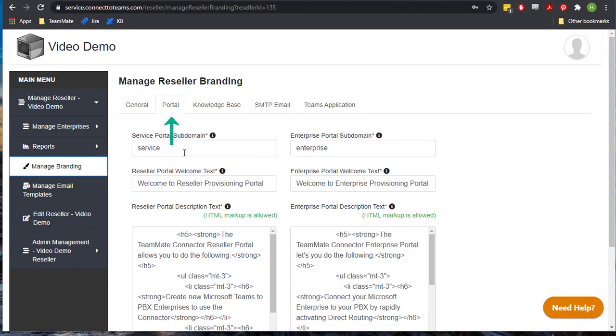The Portal tab will change the appearance of the login page for the provisioning portal. The left side controls the reseller or master reseller level, and the right side controls what the enterprises will see. The subdomain will change the link that is used to access the portal. In order for the customization of the login page to work, you must create a unique subdomain, because that's how customers get directed to the page with your unique options instead of TeamMate's default settings.